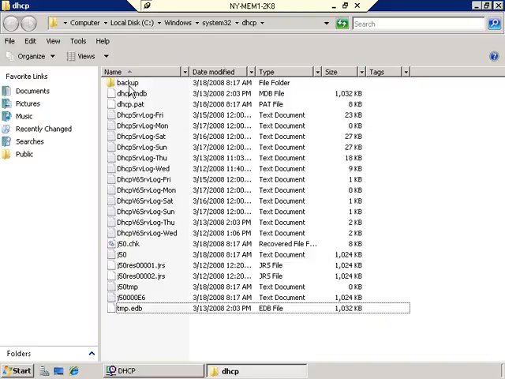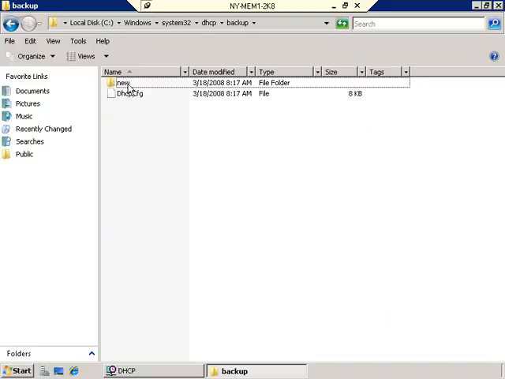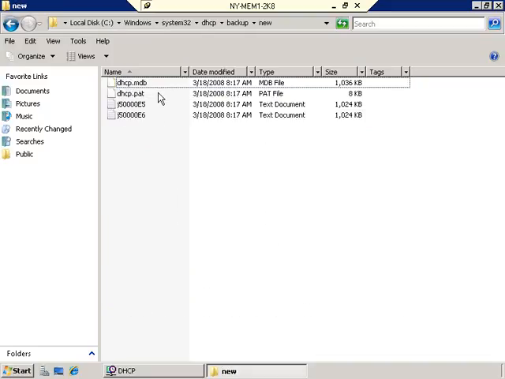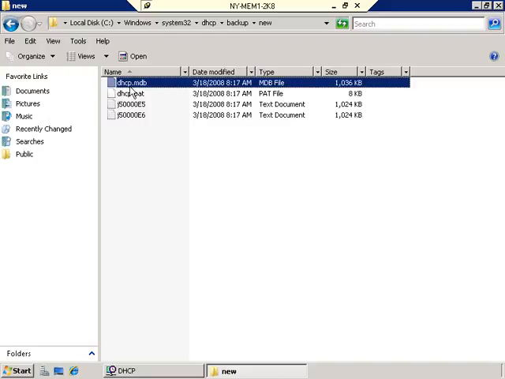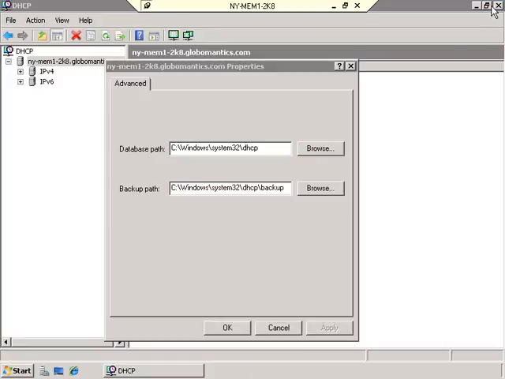Now you'll notice there's also a backup folder here, and in the backup folder, in the new folder, you'll see that there is another dhcp.mdb, and we'll take a look at that in just a moment when we talk about DHCP backup and recovery. Let me close this window. Alright, coming back to here, if we would like to move the DHCP database to another location, and or the backup path as well, all we would have to do is click on Browse.